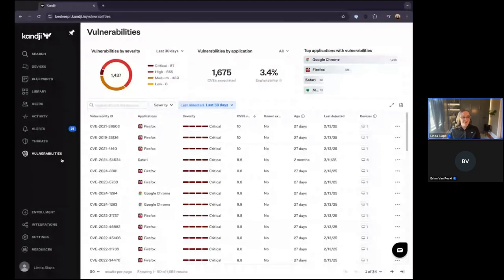Last but not least, we have our vulnerability management. This recently came out almost a month ago. And this one is a very critical part to device management because there are vulnerabilities that pop up in everyone's environment. So this can help you not only identify them, but understand the level of severity.